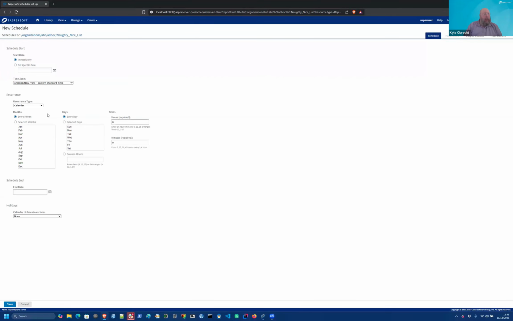We want it to run on a specific day. So we're going to choose the calendar. We don't want every month. We want the month of December. We don't want every day. We don't even want every weekday. We actually want the day, December 24th. We can set it up for different times. Let's give the elves most of the day to get the report compiled and deliver this in the evening. These times are in 24-hour times. So 8 o'clock in the evening, or 20 hours.